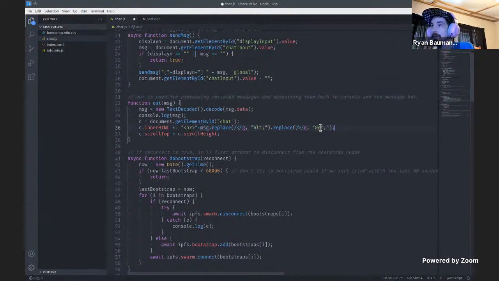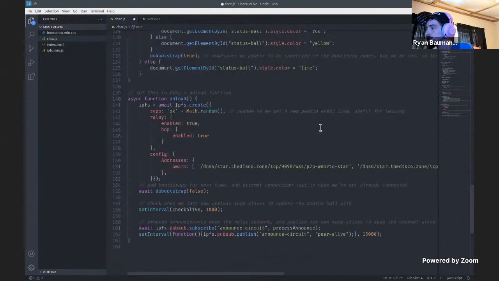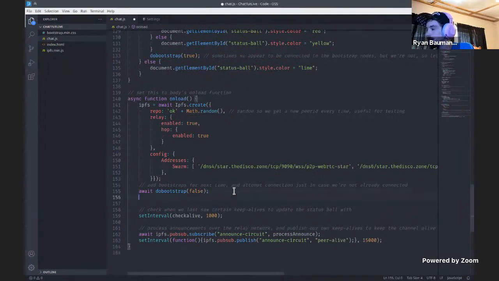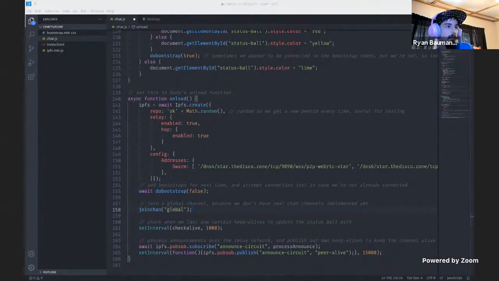Just filters out the triangle brackets, replacing them with their HTML safe equivalent. Then we're going to scroll down to the bottom into onload. So we need to do a little bit more in here. After we do our bootstraps, we want to join a channel named global. This way, anyone who's following along will all be in the same channel.